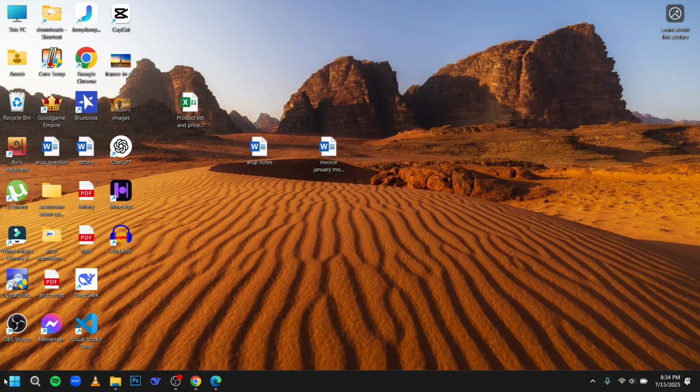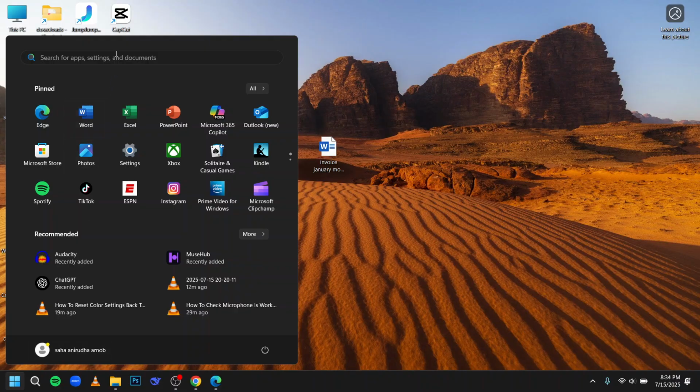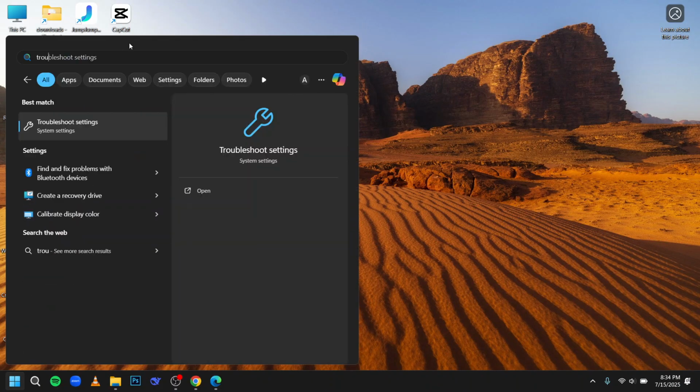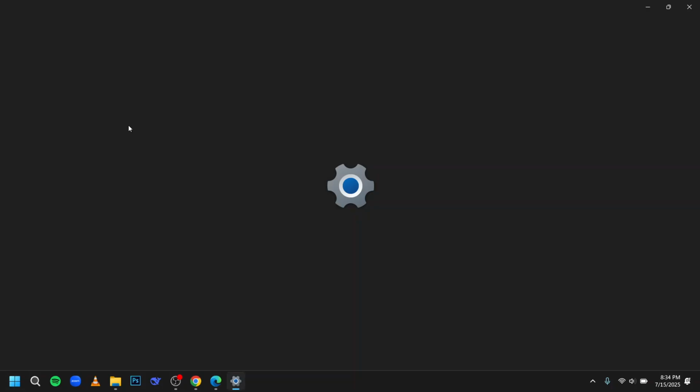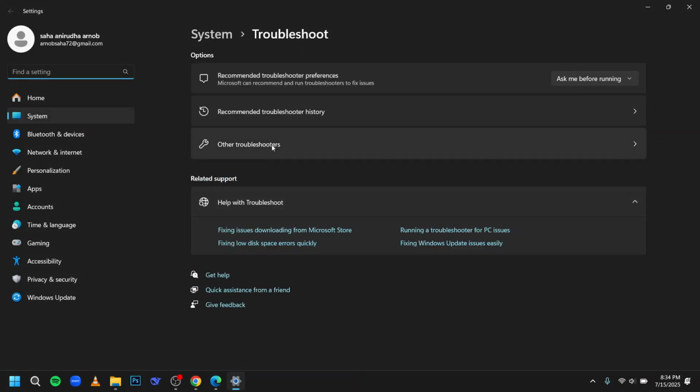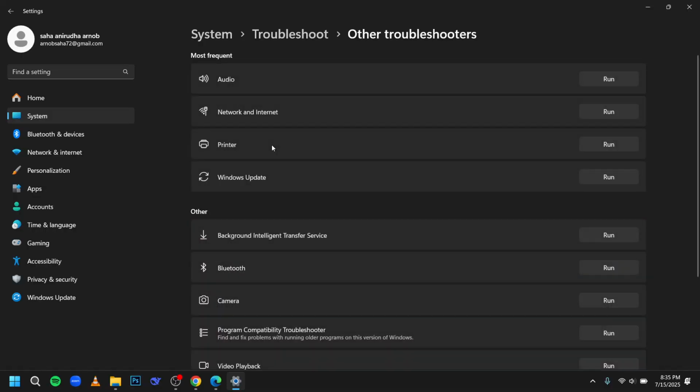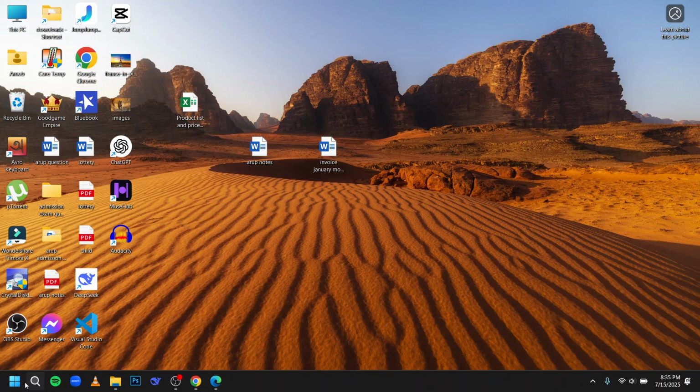After that, the second method is you have to click on the start button, then search for the troubleshoot settings from here, and when you click on the troubleshoot settings it will take a couple of seconds. Then you have to click on the other troubleshooters, then click on the run option next to Windows update. After that it will take a couple of seconds to troubleshoot the problem, and it will simply solve the problem.